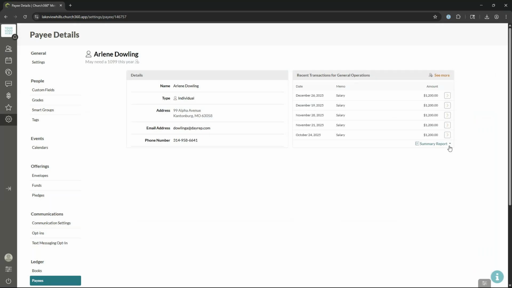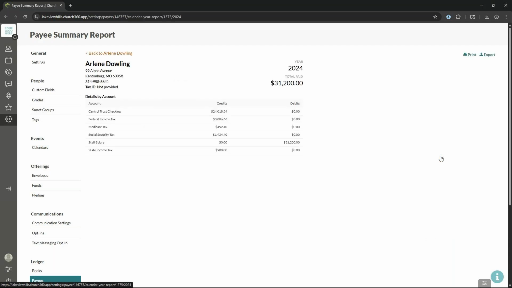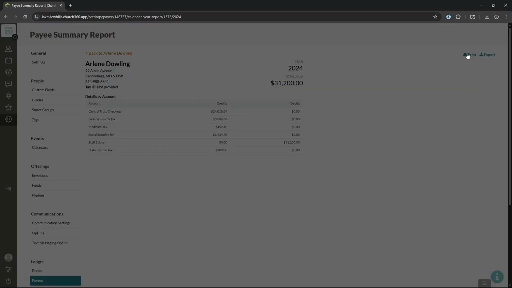And then if I click summary report, it's going to ask me what year do I need a pay summary report for. So let's say I need this for the previous year, calendar 2024. I click on this, and this provides us with a pay summary for this particular person during the year of 2024. And I would be able to click print to print that out.